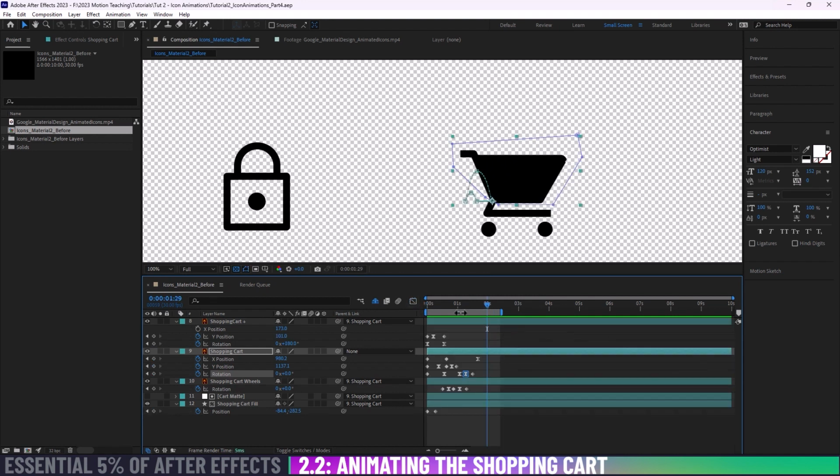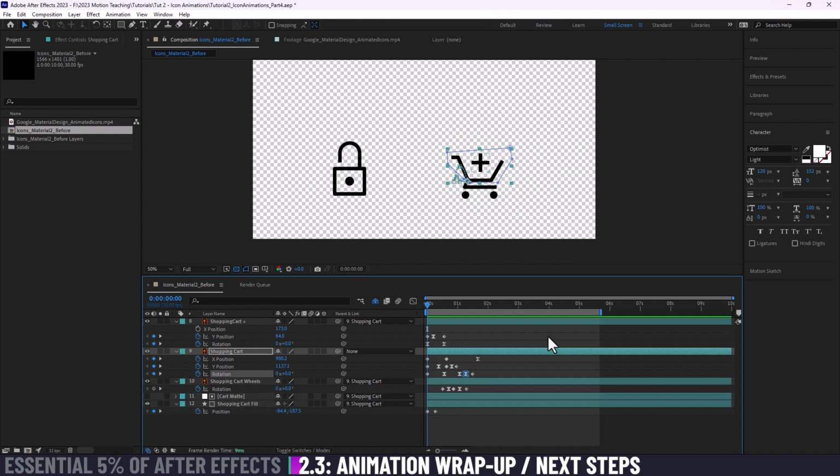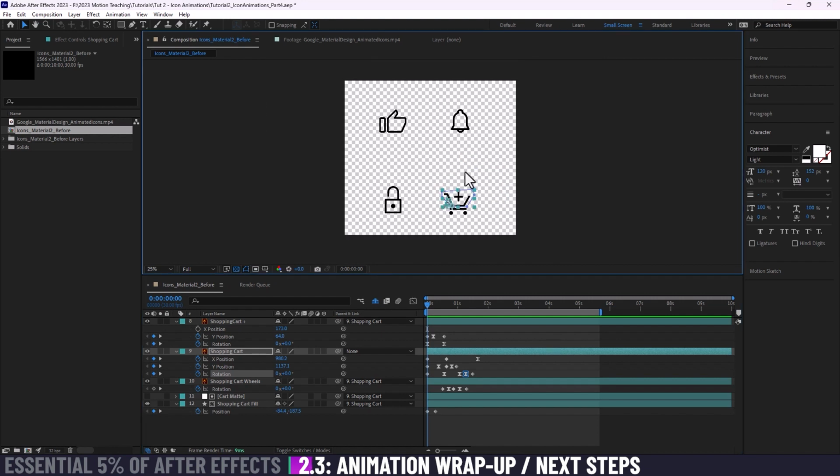That is it. Everything is done. Now all we want to do is separate these out into different compositions so they can be their own icons, and then export them as Lottie files. Lottie files are a revolution in what's happening right now with motion design. So it's important to know this workflow, what it's used for, and how to make them.